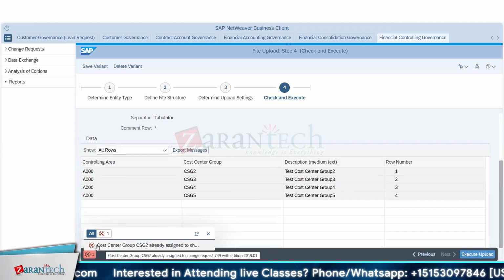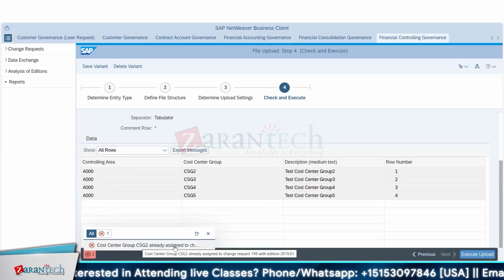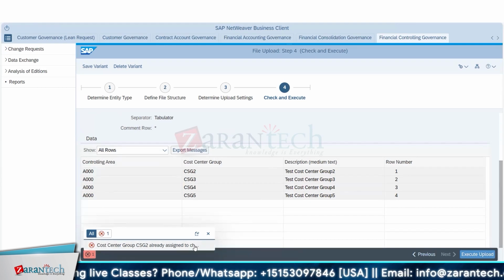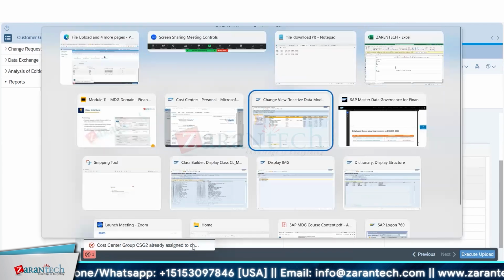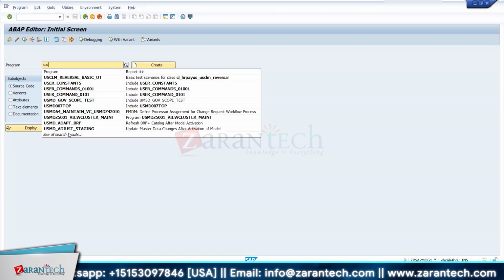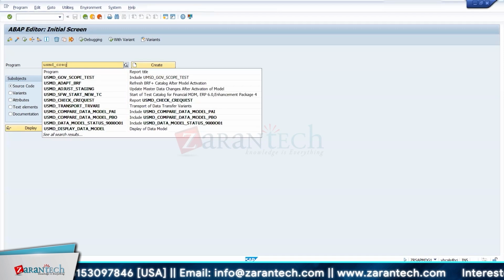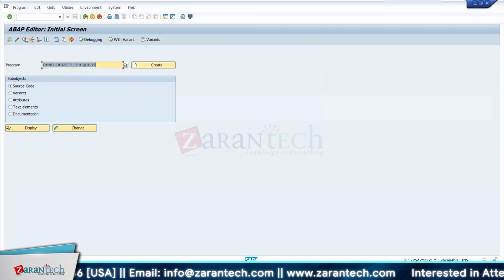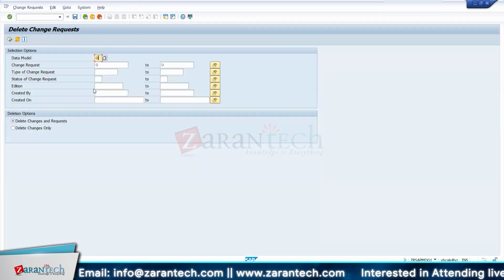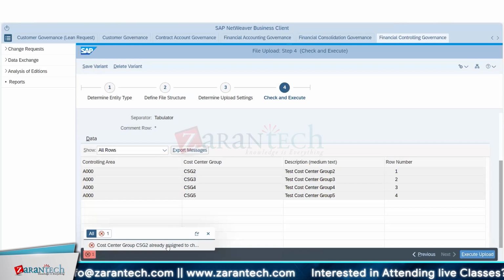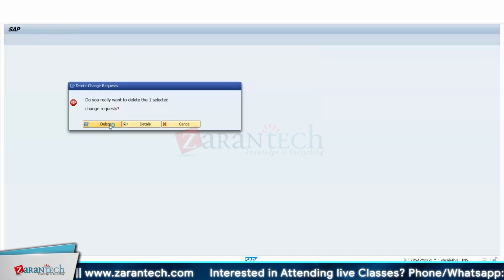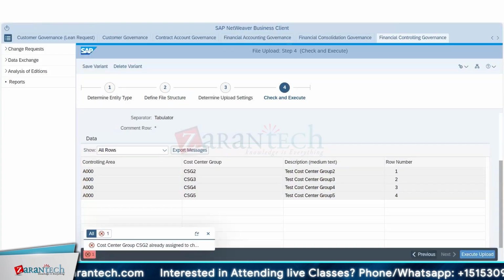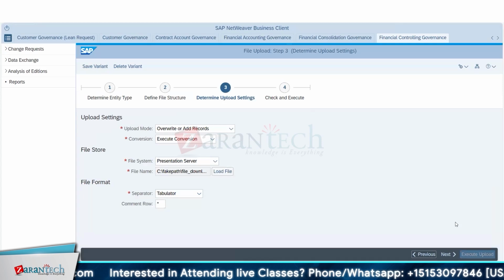If there is an error message, it will declare to us like this: cost center group is already assigned to the change request 794 with addition. So my change request is 794. It's already assigned. So let me delete the change request for now. To delete the change request, you will use program USMD_DELETE_CREQUEST. This is a program to delete the change request. What is the change request? 794. I'll give 794 and click on execute, delete it. It's deleted.